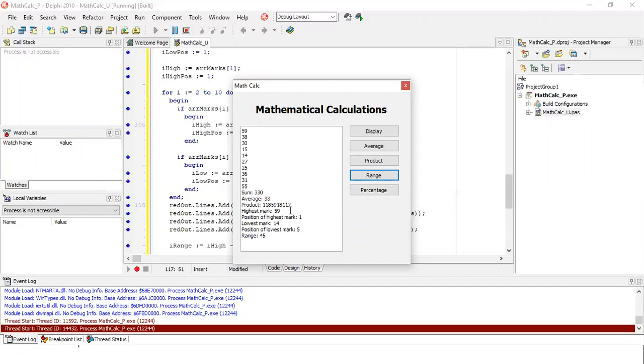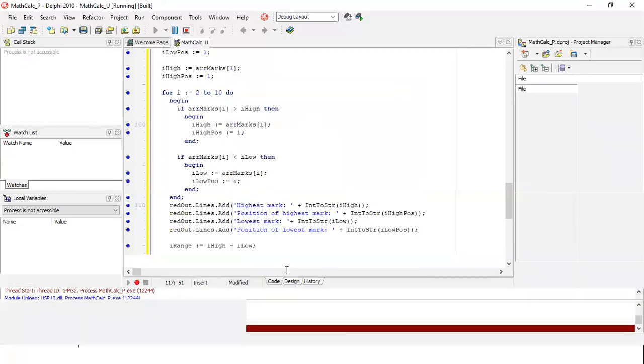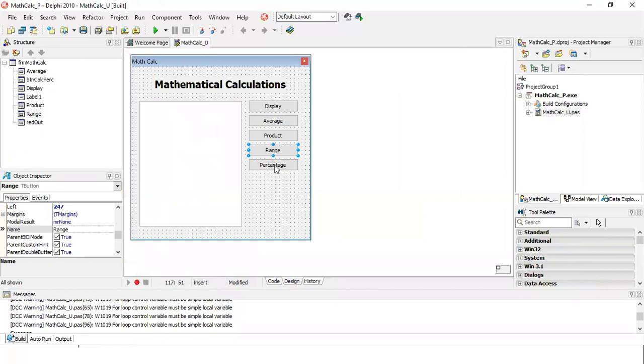Highest mark is 59. My position of highest mark was 1. As you can see, it was the highest mark there. The lowest mark is 14. And the position of it 5, 1, 2, 3, 4, 5. There's 14. And the range, if I said 59 minus 14, is going to give me 45. Let's quickly see if we can finish one last little one, percentage.